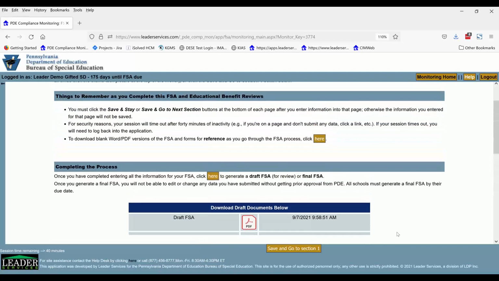So pretty straightforward. And if you've gone through a special ed monitoring process, you should be pretty familiar with how the site works. It works pretty much the same. Obviously, the content's a little different, but the functionality is pretty much the same.